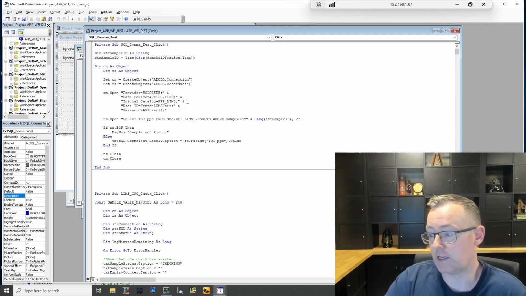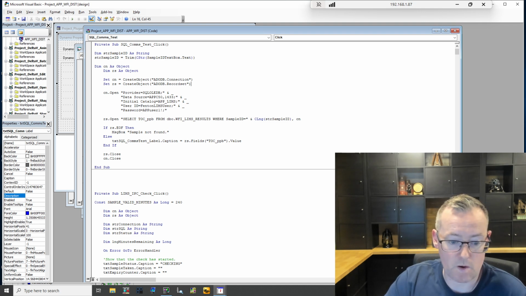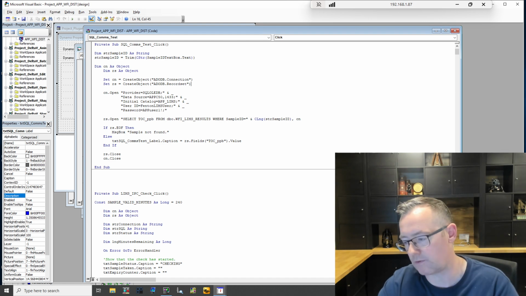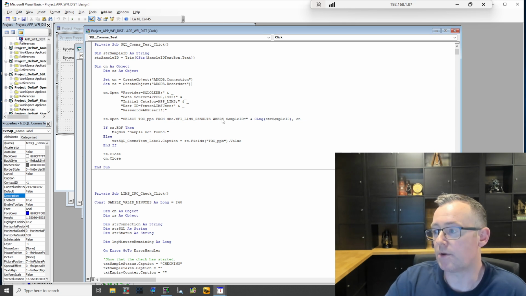The actual TOC parts per billion were, if I go back to, I actually closed them down. I closed down SQL Server. It doesn't really matter. But essentially, the query was as simple as this. And then what I did was I changed the label itself, the actual value of the label, to the actual return that came from there.